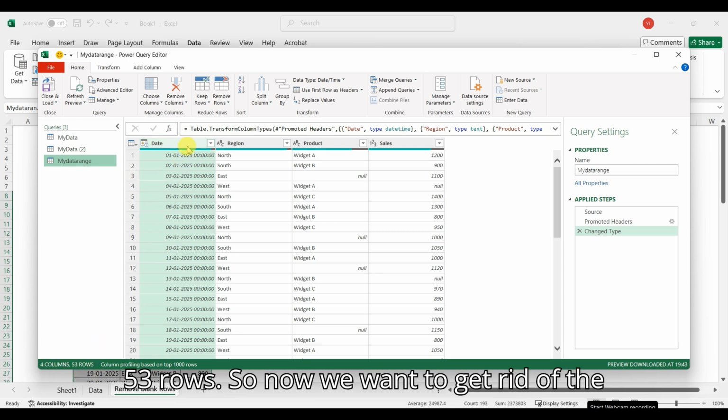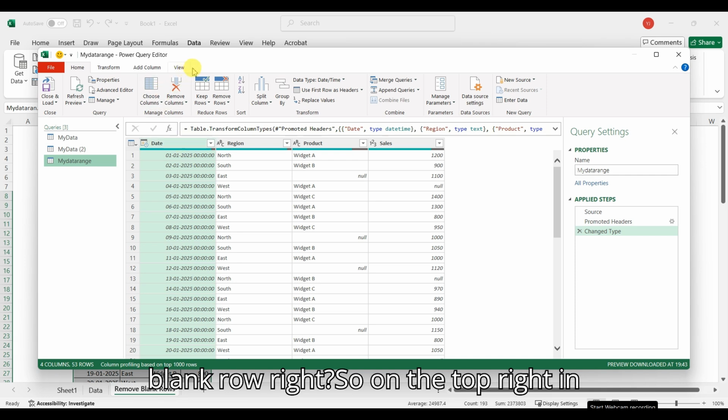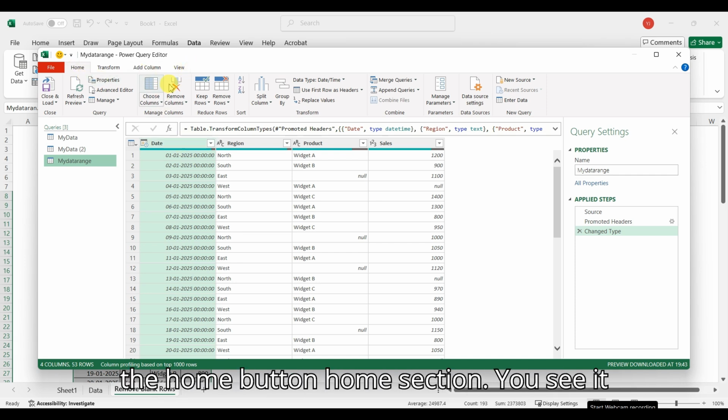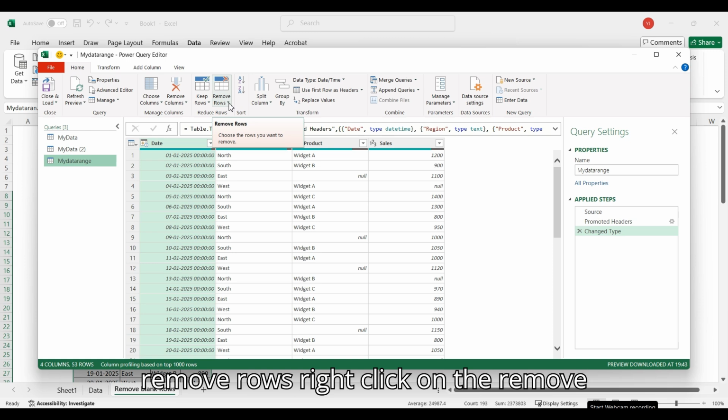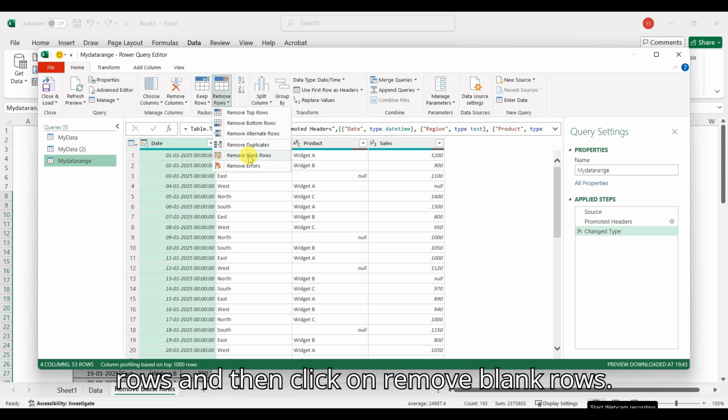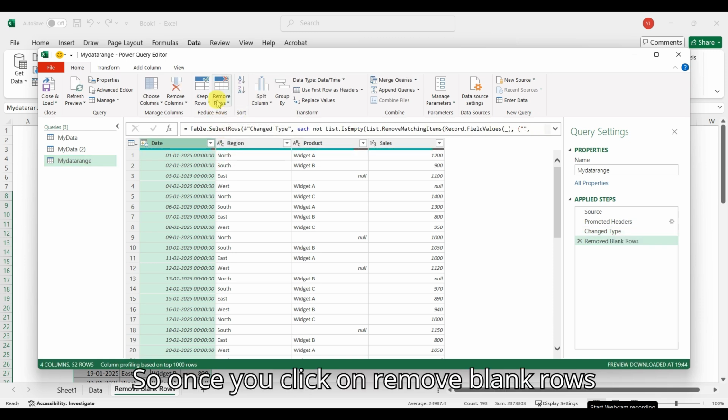Now we want to get rid of the blank row. So on the top right in the Home section, you see Remove Rows. Click on Remove Rows and then click on Remove Blank Rows. Once you click on Remove Blank Rows, now you see there are four columns and then 52 rows. That means the blank row got deleted.